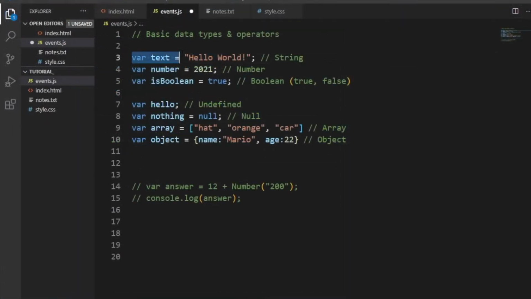The first one is a string. A string is essentially any text you create in quotation marks. As you can see right here, I wrote hello world, and if you hover over the variable, it will tell you it is of type string. A string can just be used to display text, or it's just a text variable, in other words.